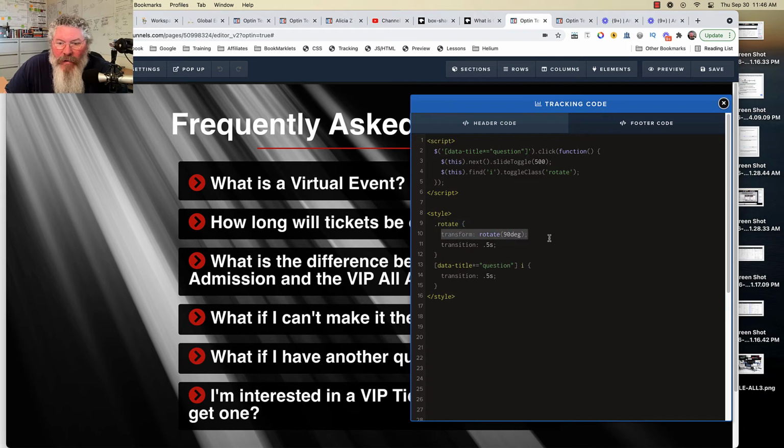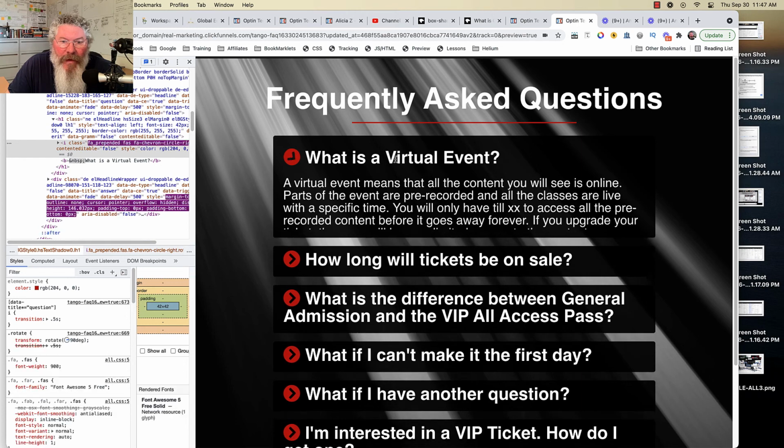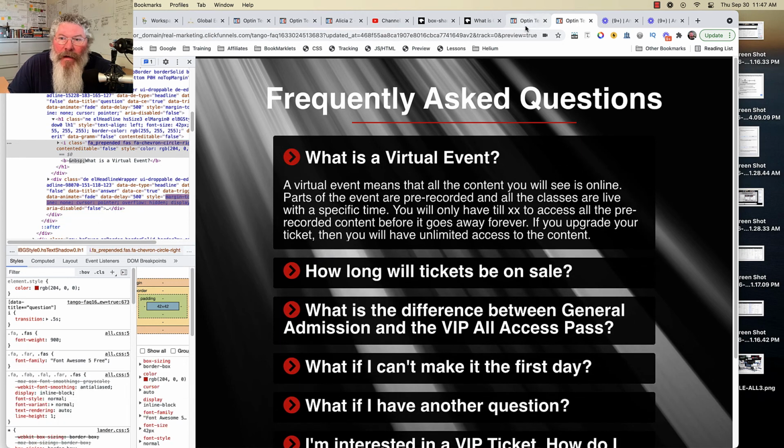And for our class of rotate, we are going to use the transform property, and we're going to tell it to rotate 90 degrees. So it's just going to start from this way, and it's just going to rotate down, point down to the bottom. And it's going to do that with a transition of 5 seconds. So just flip right down there over about 5 seconds. Let's see what we got here. So there we go. It's rotating 90 degrees.